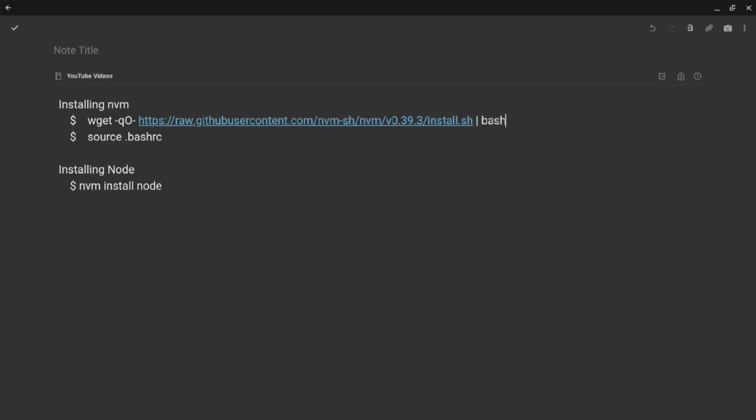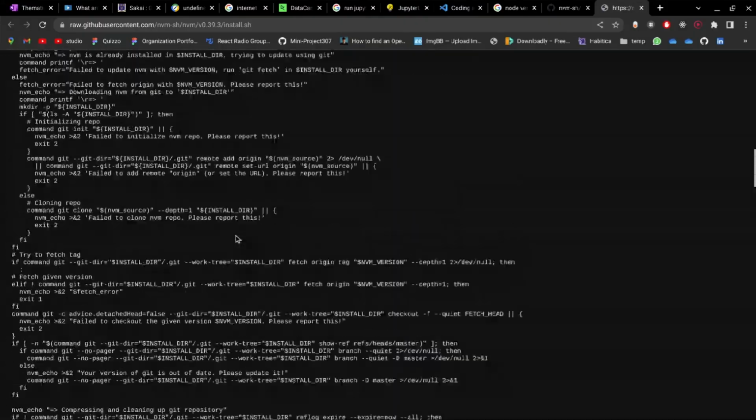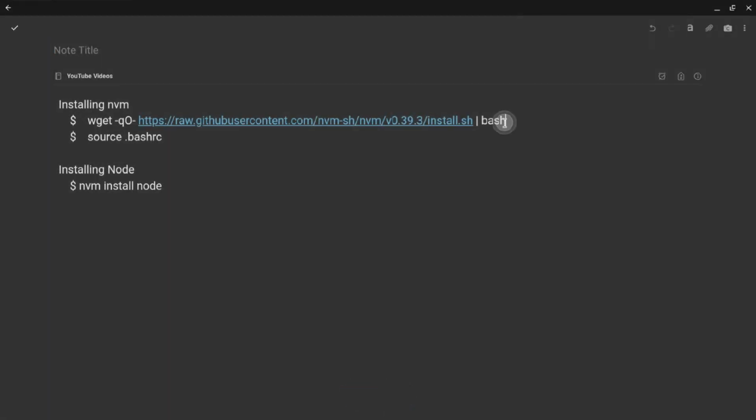So this is a set of instructions I took from VS Code's blogs, the official site. And this first set of instructions is installing NVM, and we take NVM from GitHub, and then we pipe this file, the install.sh file, the output of it, into the bash. So this is what it contains. So we pipe it into our bash file.